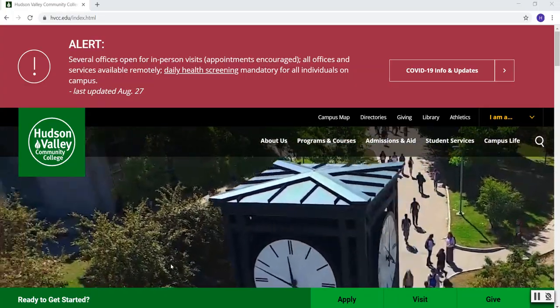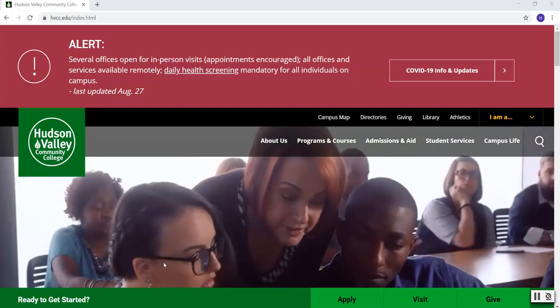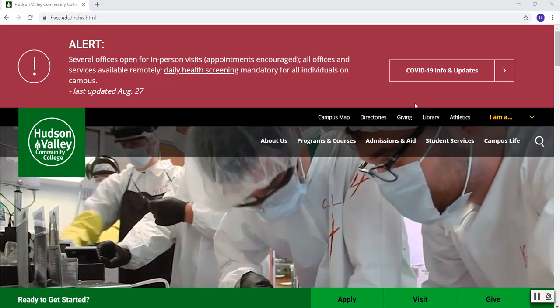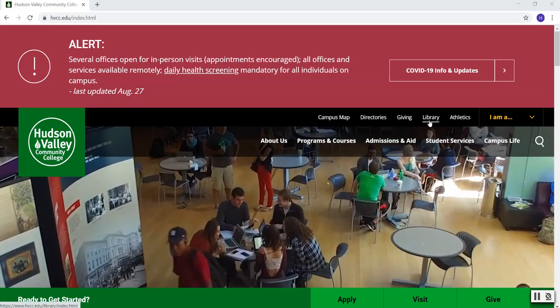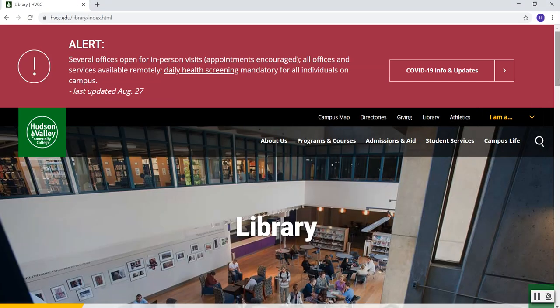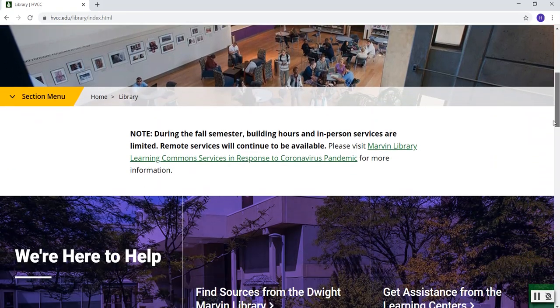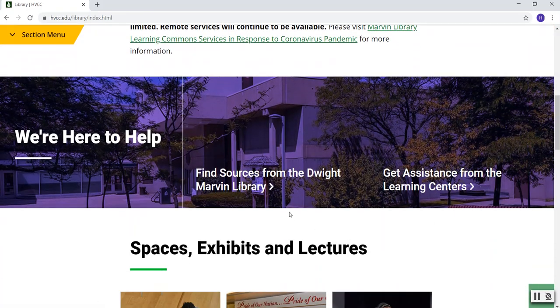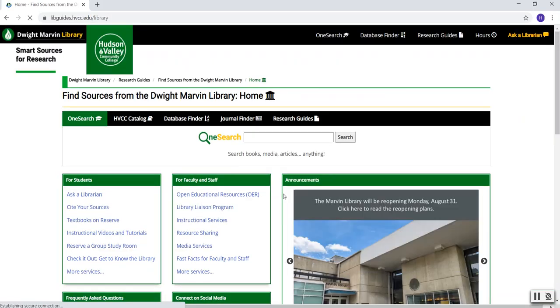To get started, I'll begin at the college website, hvcc.edu. Next, I'll select Library from the upper toolbar. Once on the library webpage, I'll scroll down and select the middle box, Find Sources from the Dwight Marvin Library. Here, you'll be able to find sources and access services available from the Dwight Marvin Library.